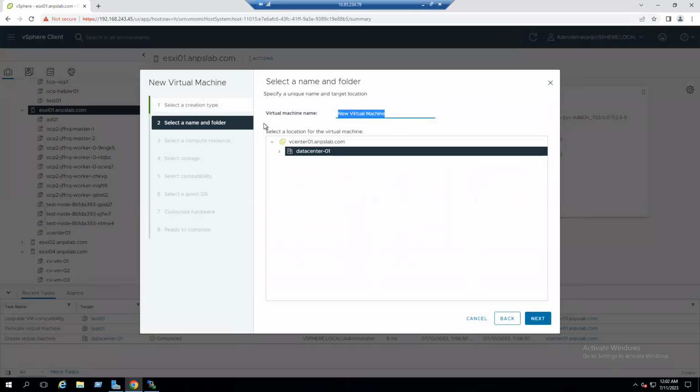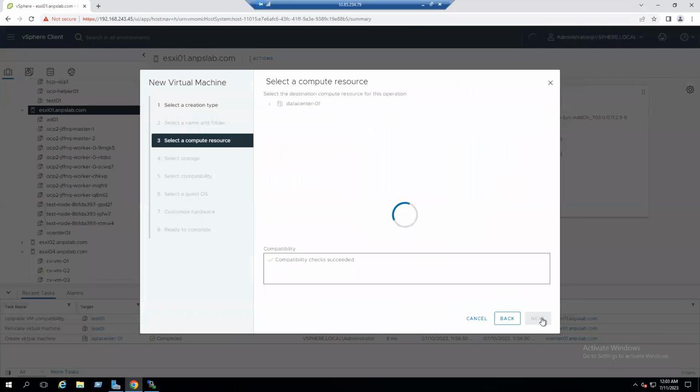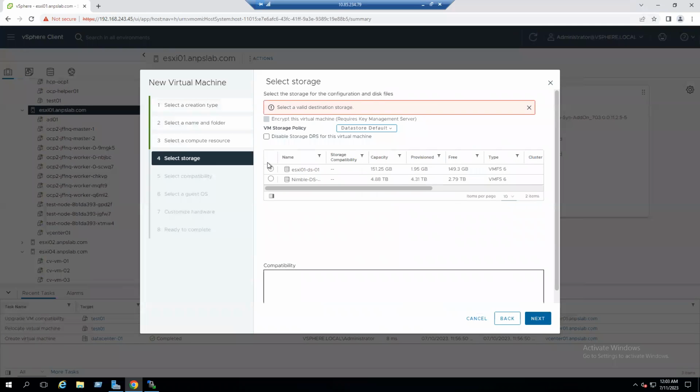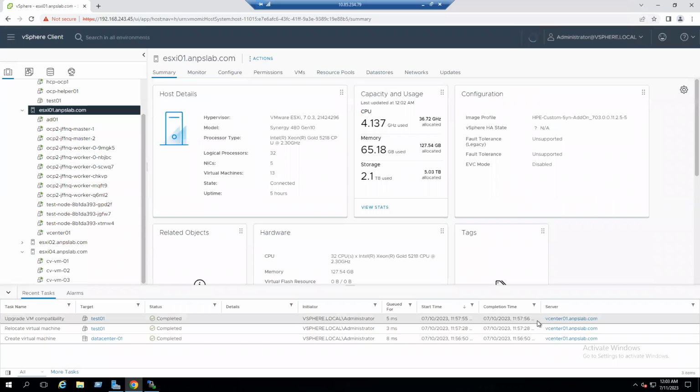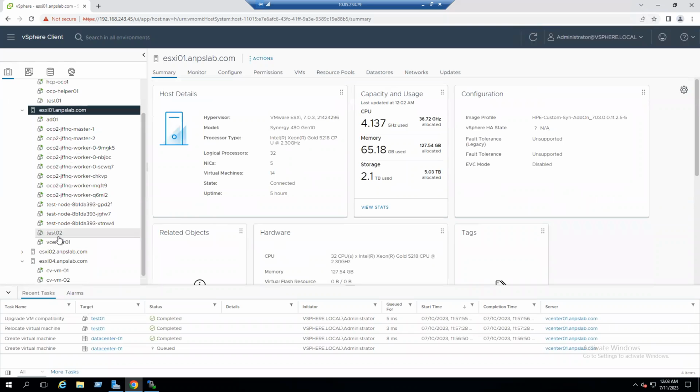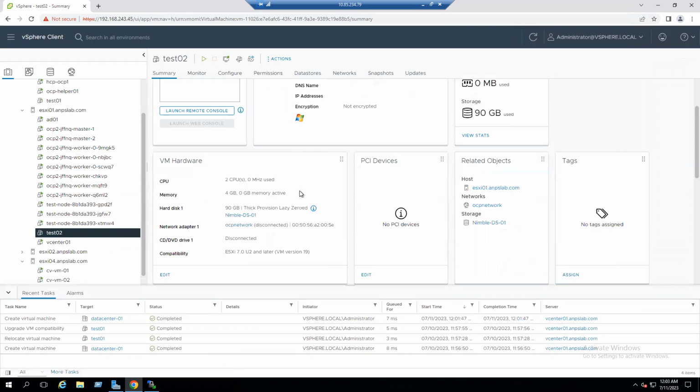We already have test 01. I am creating another VM, test 02. For test 02, I'm going with the default options. I'm not going to make modifications. Let's say test2 is created. When I select test2, this virtual machine version is 19.